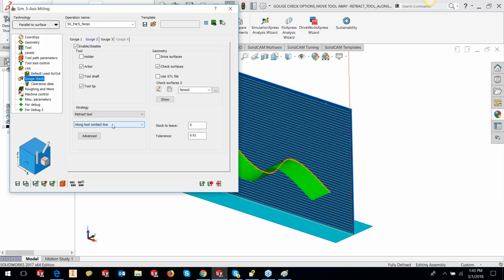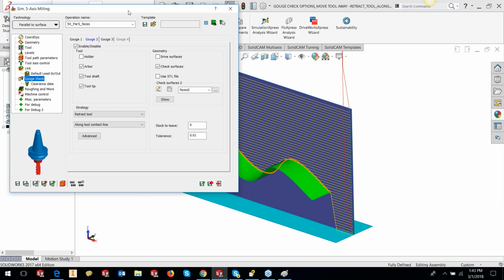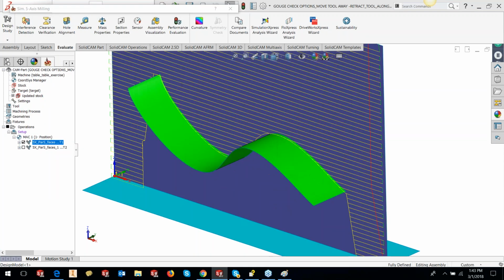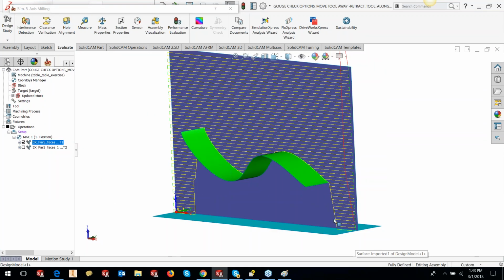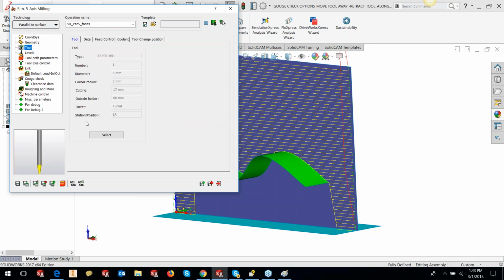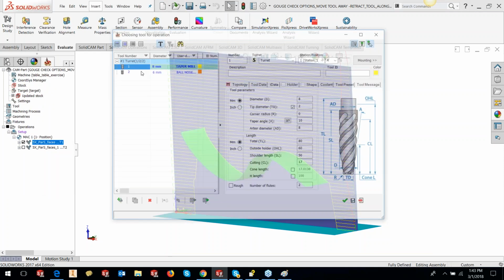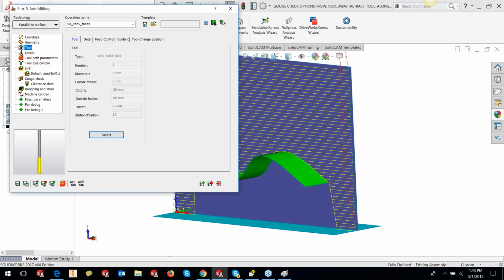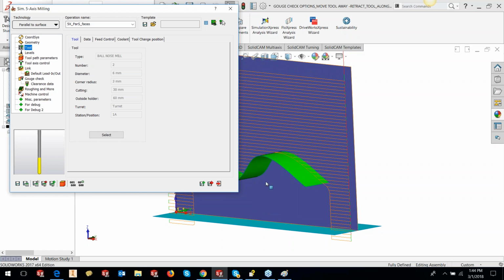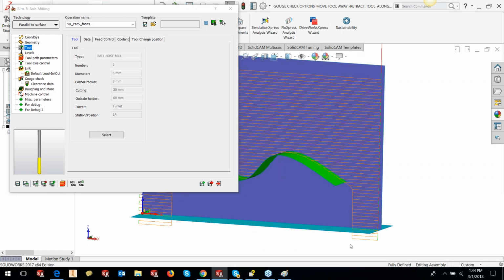So if I switch on the tool contact line and calculate this tool path, you can see that the retract is now happening through the tool contact line, or the 10-degree line. Okay. Now, if I change this tool to a simple ball nose tool, which does not have the angle, and I have a ball nose, you will see that immediately the tool contact line will become straight. It will become like the surface. And let me calculate the tool path, and you can see that the tool contact line is now straight.